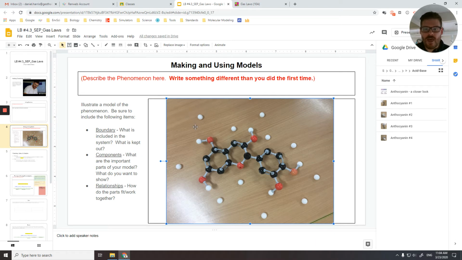Okay, so you're going to do that. Maybe you're going to put some annotations on there, like point at that, like, oh, this one here, that's hydrogen. This one here, that's an oxygen. Okay, give me some notes. Do all the normal stuff that we do. Define the boundary, identify the components, tell me about the relationships. Okay, I want all that. Good.